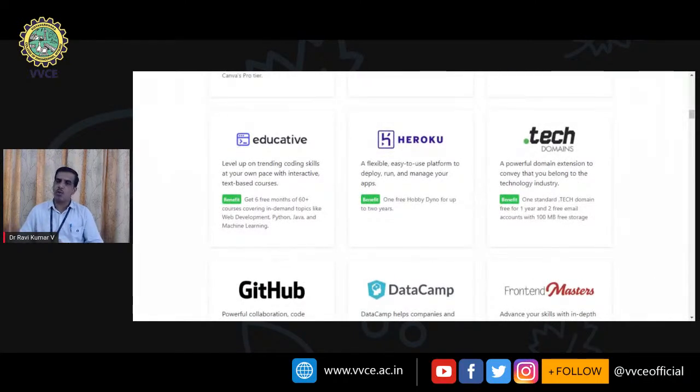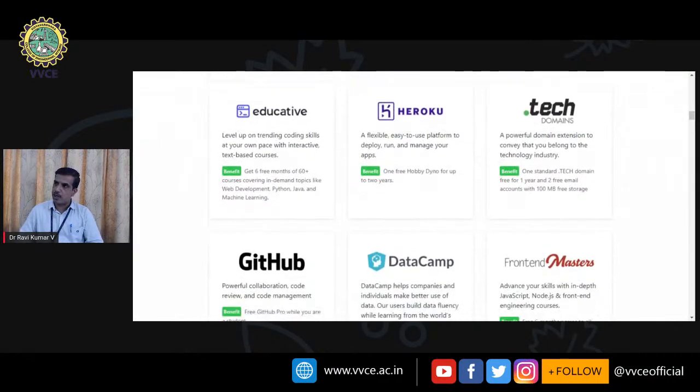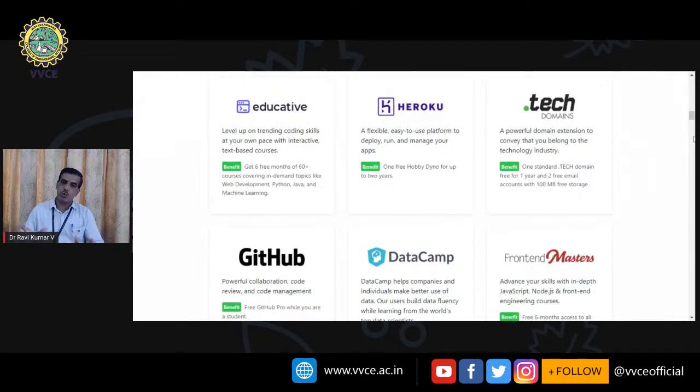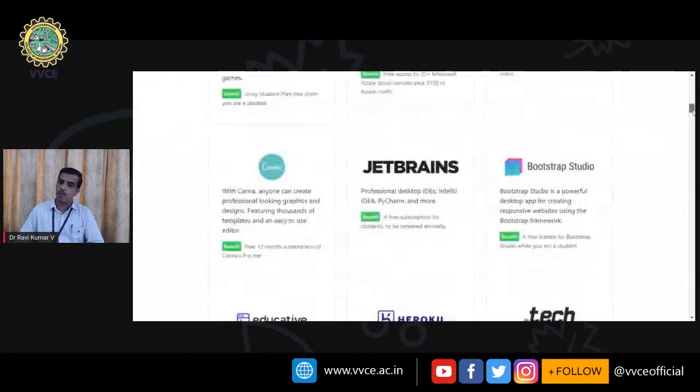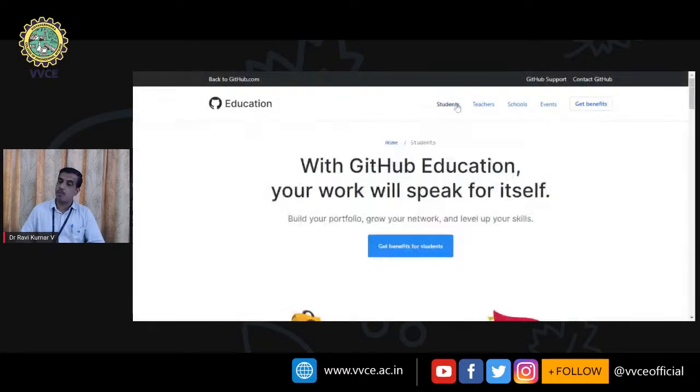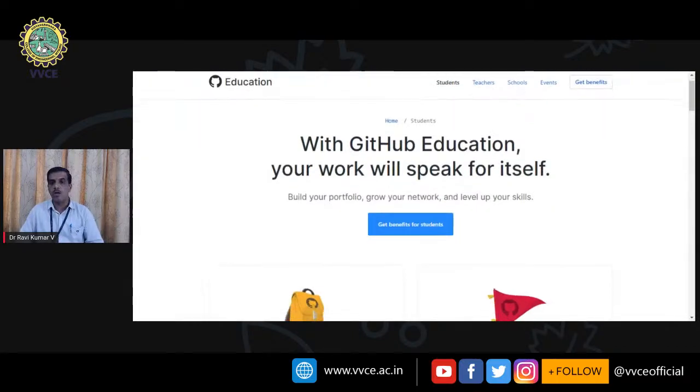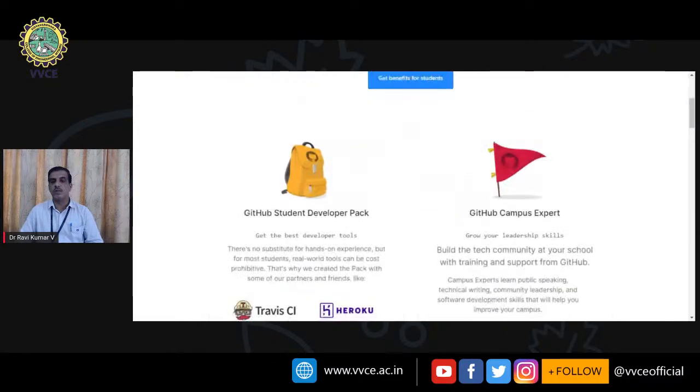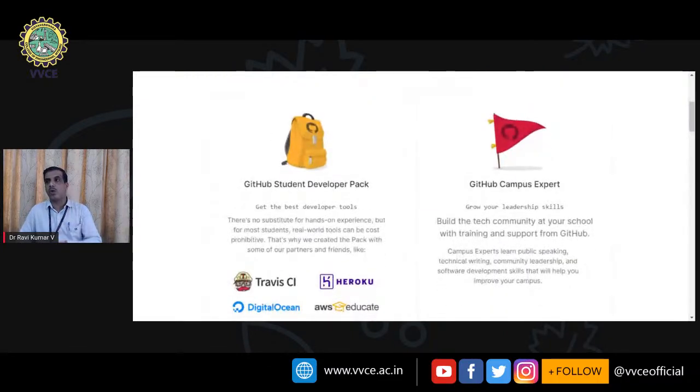So there is a program called Campus Expert program by GitHub, which identifies such students who are very active in GitHub. Adding on to that, if you ask me what the advantages of having GitHub are for the students: as I mentioned earlier, a student places their developed application in the repository. That is used by some other developer also. This will increase their profile.